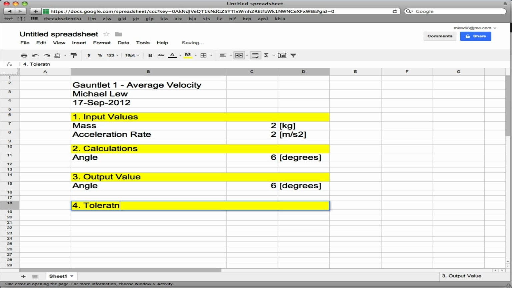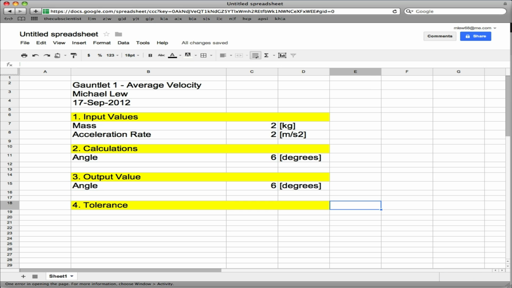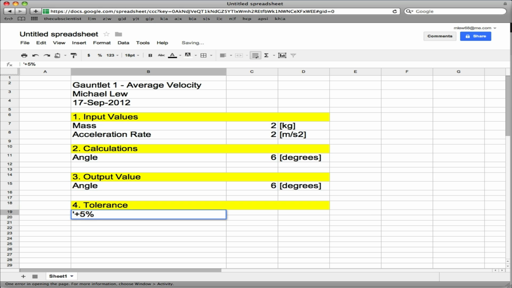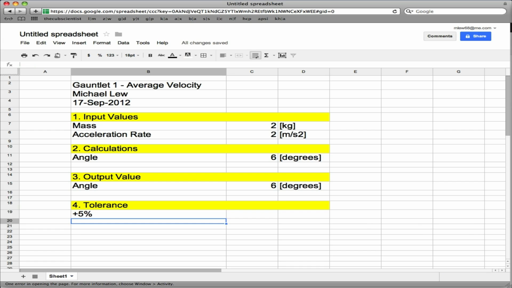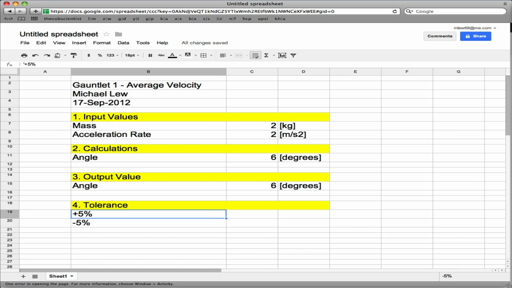And then finally, the fourth thing you're going to have is tolerance. So usually there's a plus or minus 5% window that you need to get into for error. So I'm going to say here, and then notice here I'm going to put a single quote. I put a single quote right here, plus 5%. The reason why I put the little single quote there is because when Excel sees a plus sign, it thinks you want to do a mathematical operation. The single quote forces it just to be text. So I'll do single quote minus 5%. Okay, so that's all the single quote does.